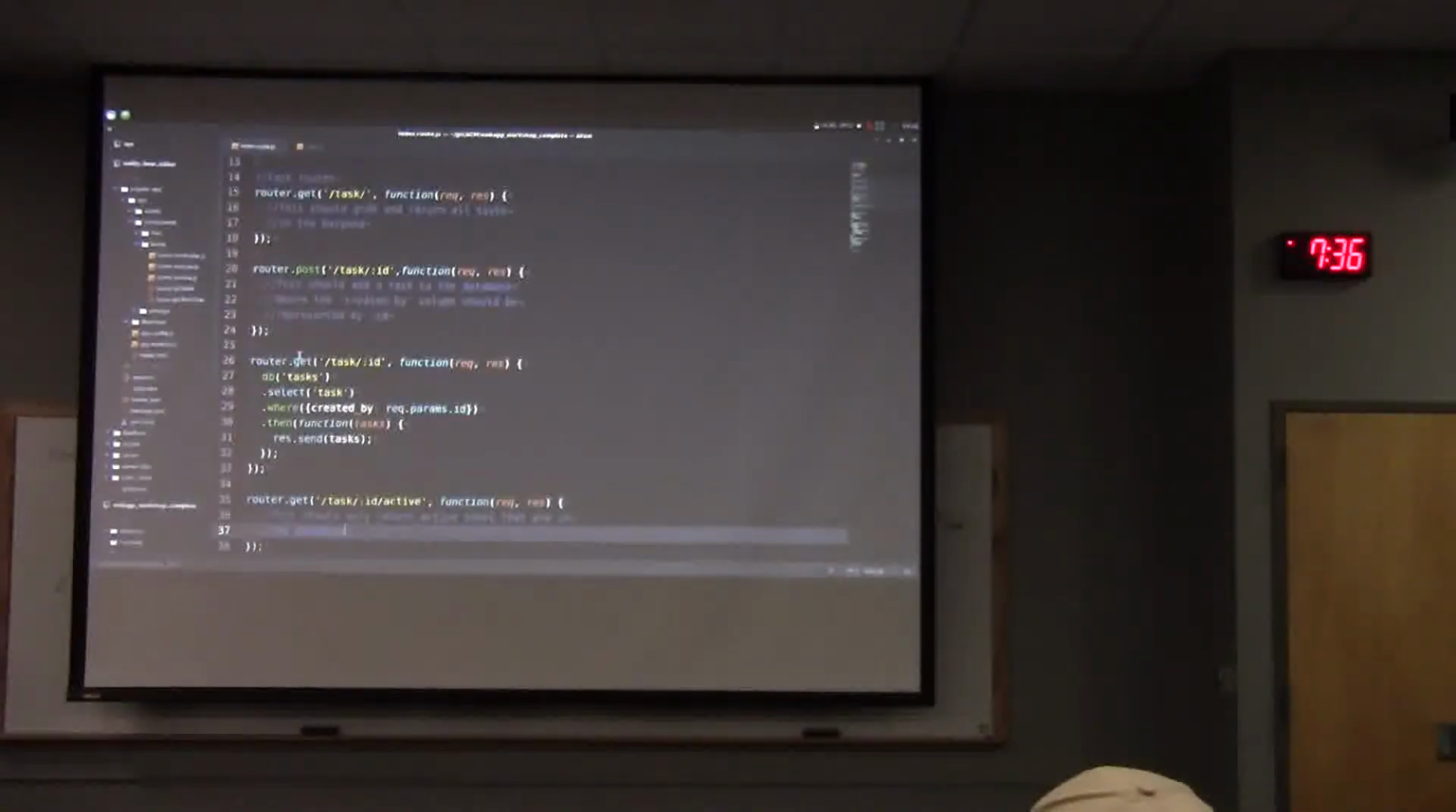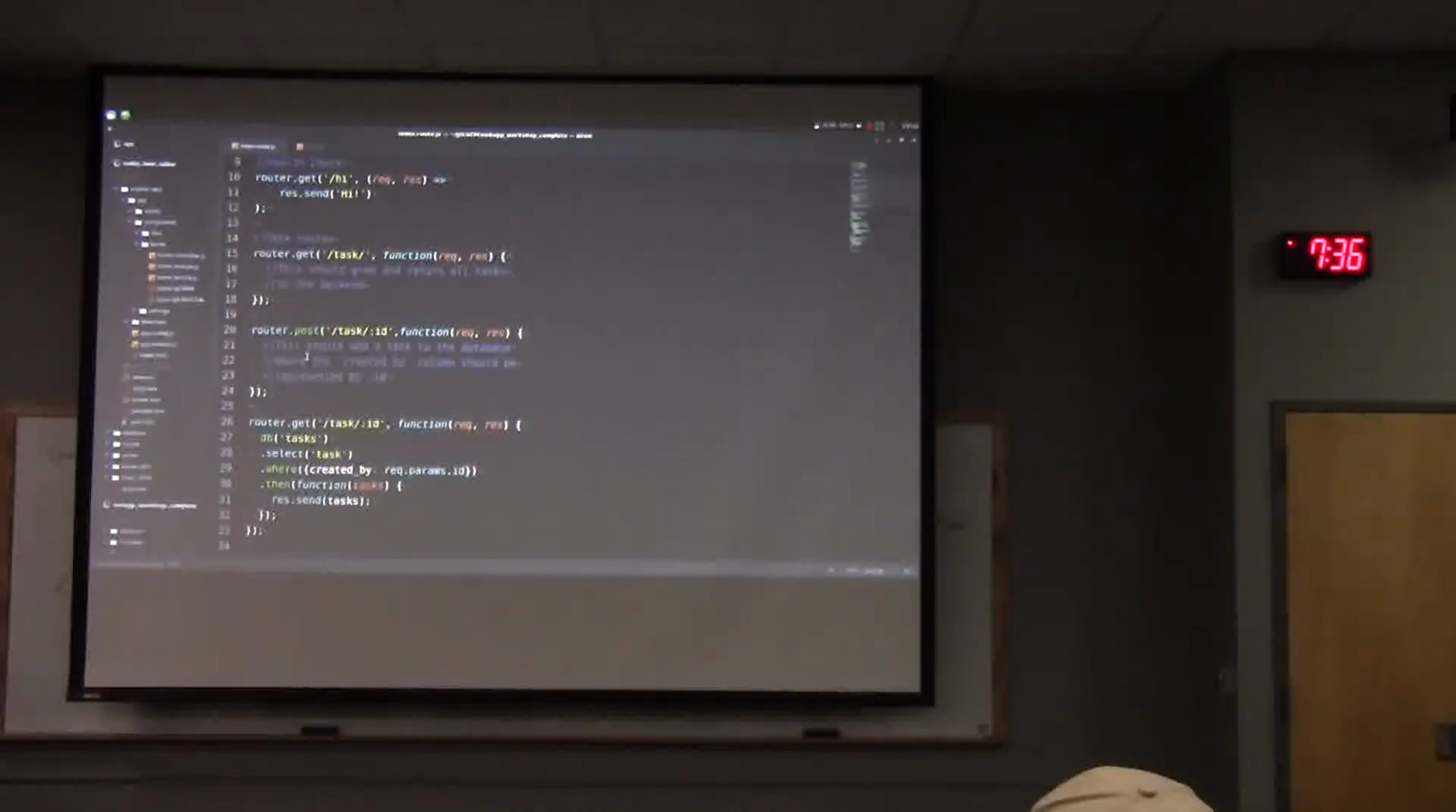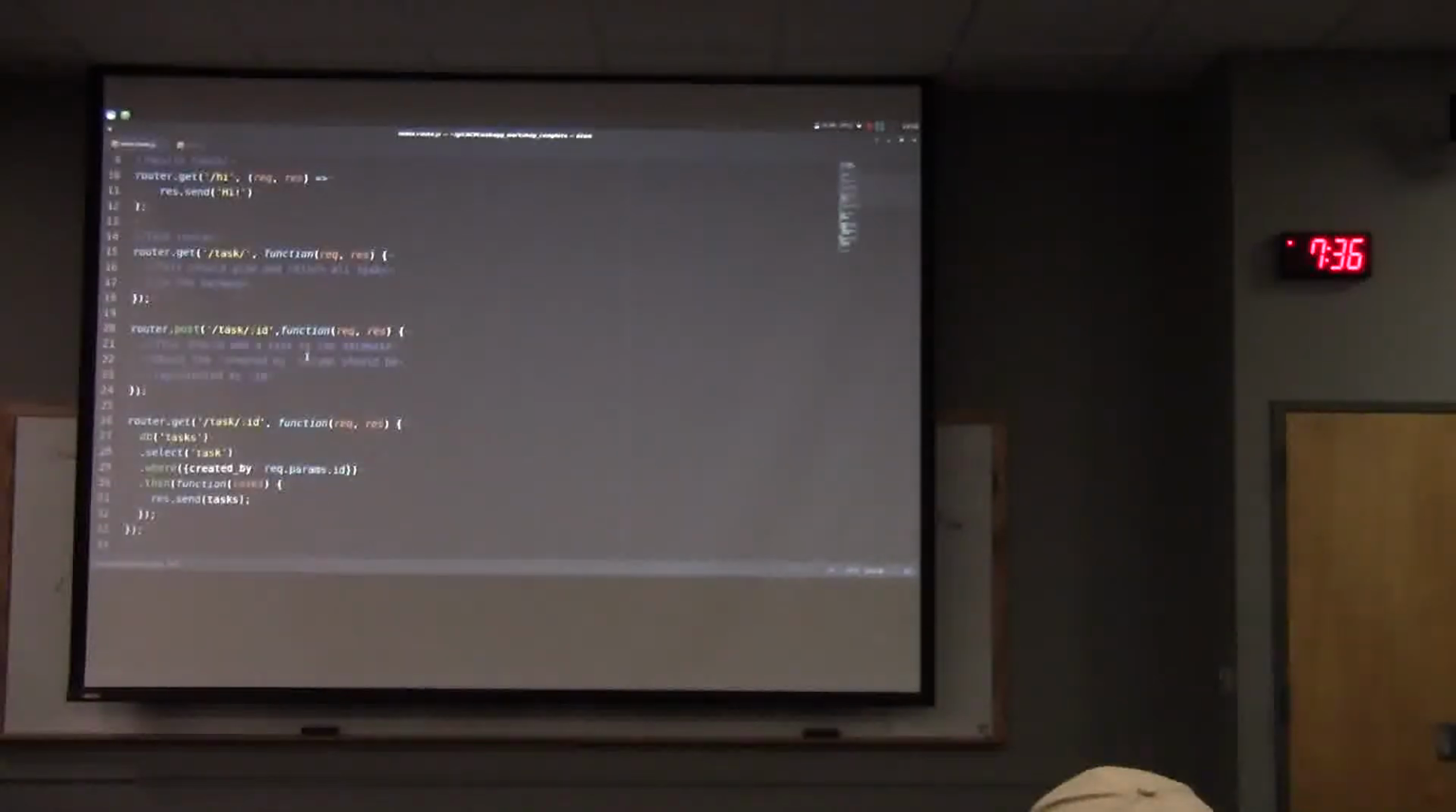So these are the different endpoints that we've set up for you already. Some of them are already finished and some of them are not. That is your task for today, to complete the ones that are not filled in. But I think I'll let Edwin take over now.